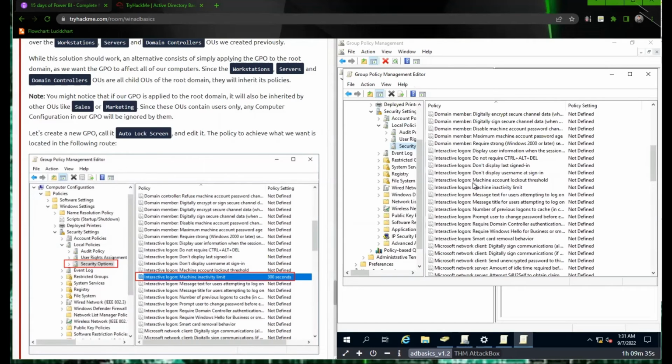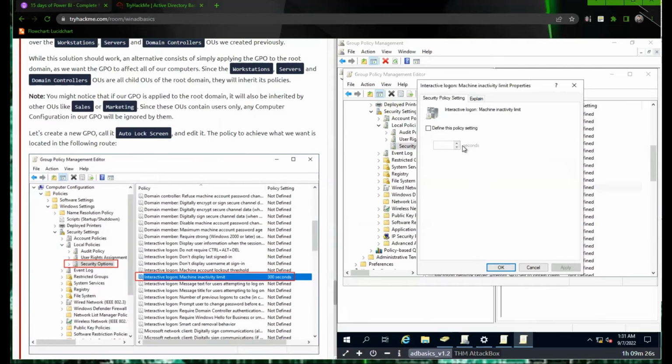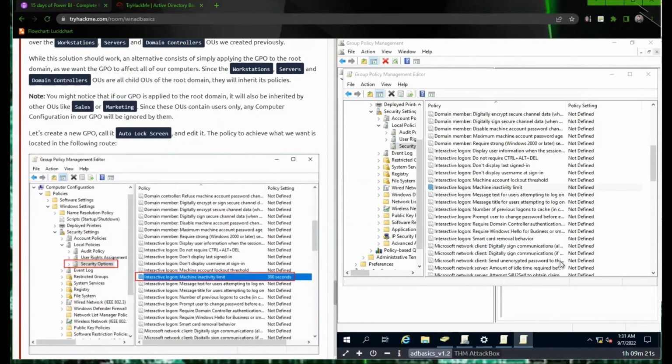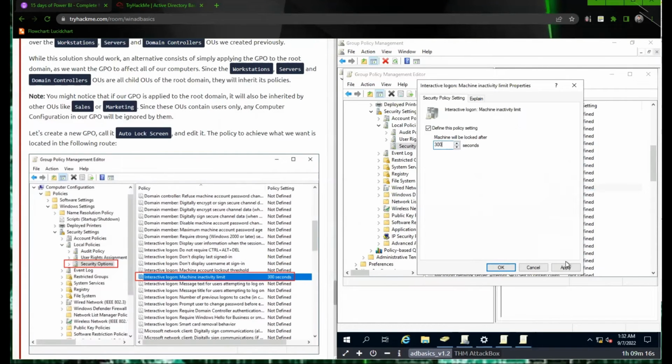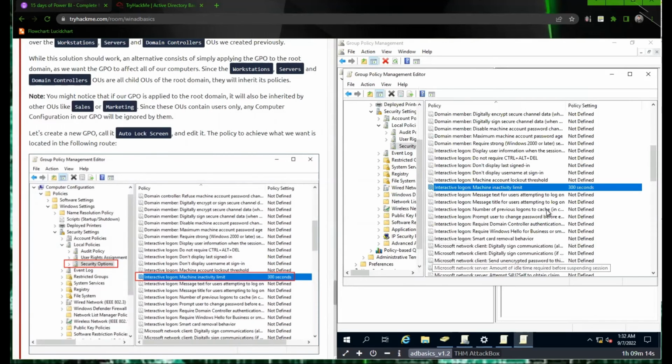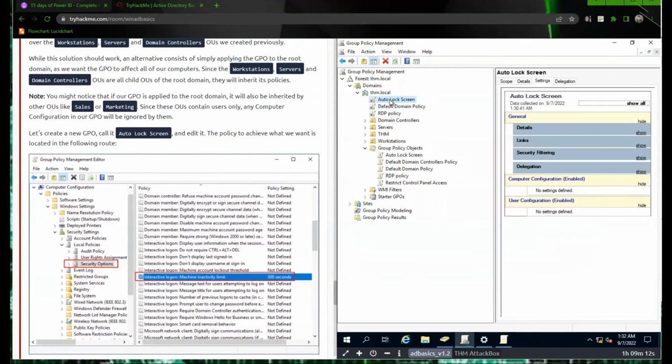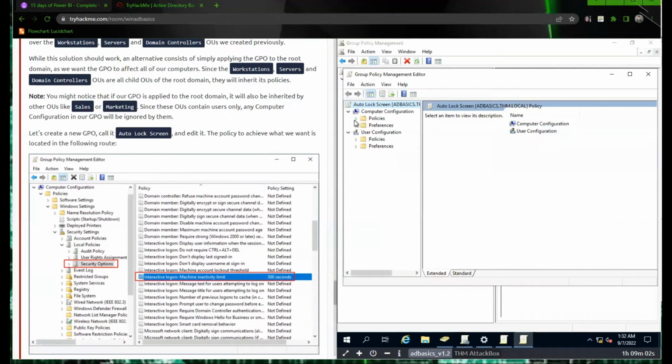Interactive, machine inactivity limit. Properties, define, 300. What happened? Apply. Okay. And I did it. All right, then we're going to try to, that didn't work. Okay, edit. I'm going to do the same thing over here.